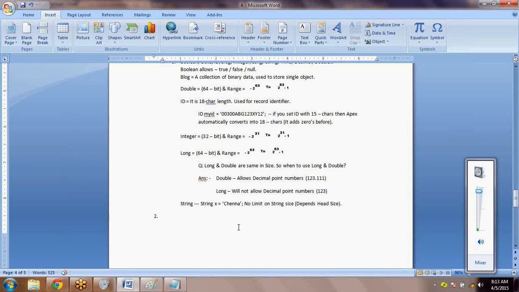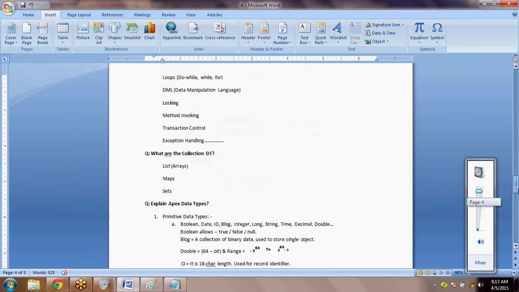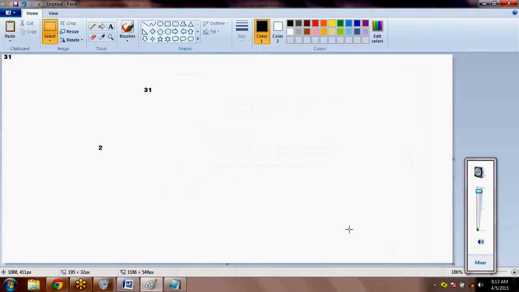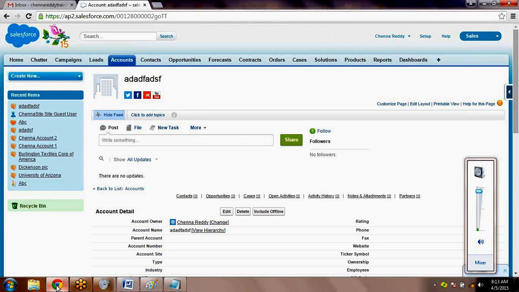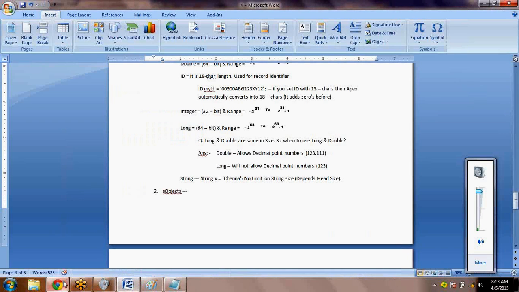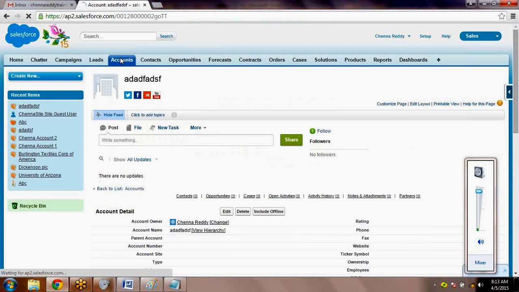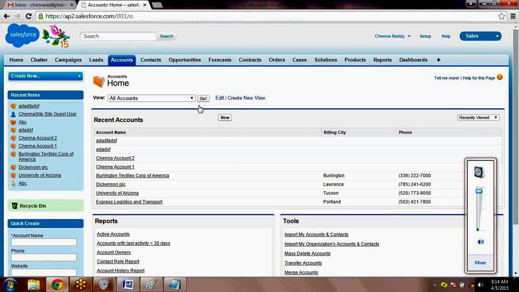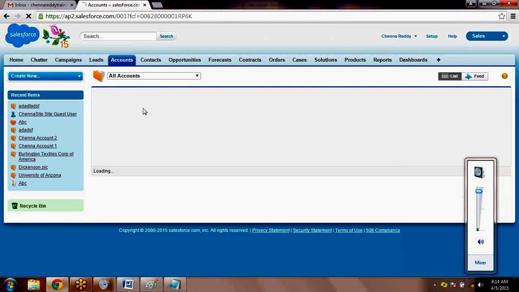That's all about the data types. Next, these are the primitive data types. Then there is something called sObject data types. These are special data types available in Salesforce only. If I want to read all the accounts information, then I should have a data type called account type. Then only I can hold all this data.